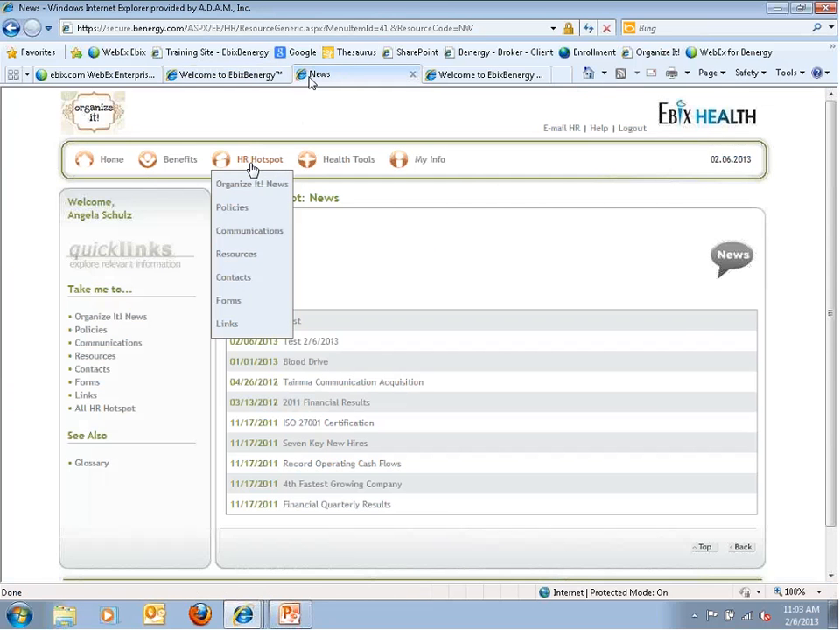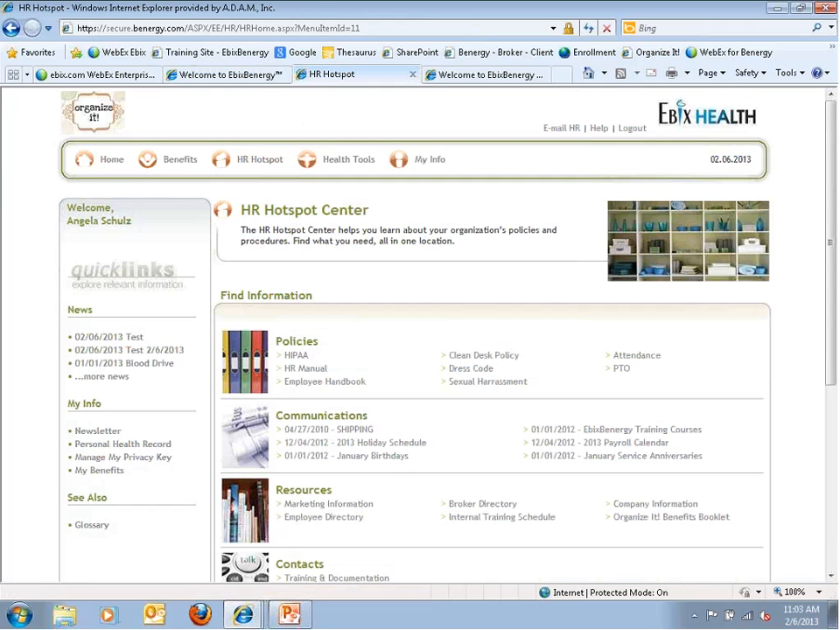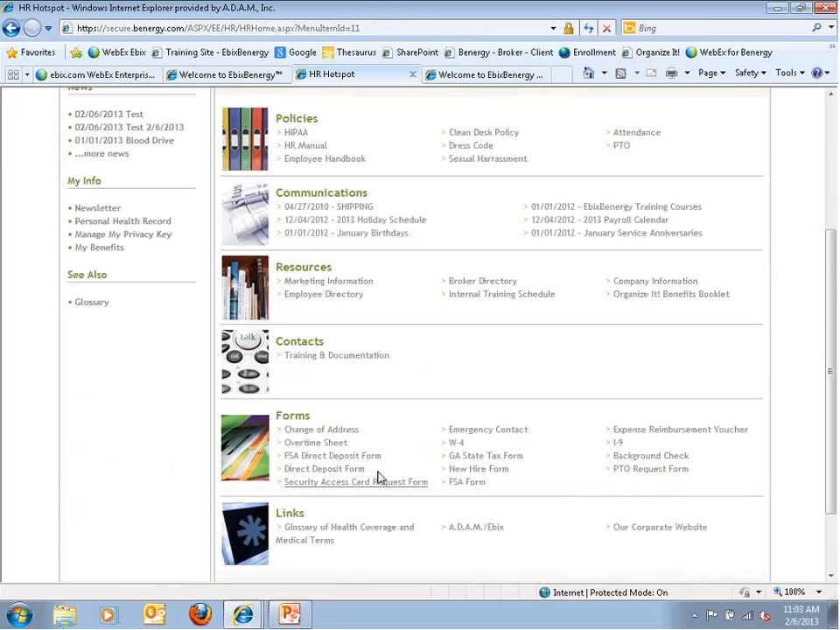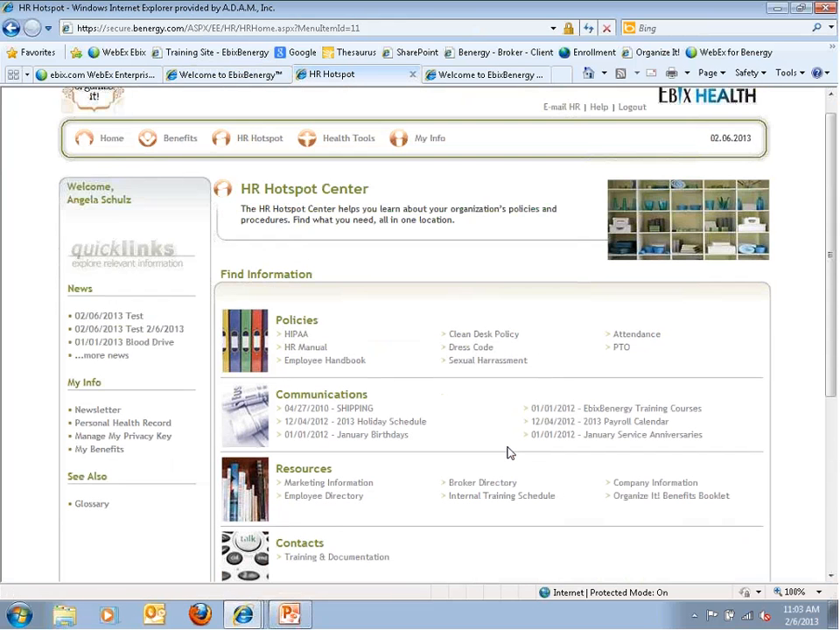And what this looks like for the employees, they can just click on the HR link, and it shows all the different sections. So here's the policies and all the policies that were added, communications and all the communications, resources, contacts, forms, and links. Everything is right here. So they can see all the different items that they have available.